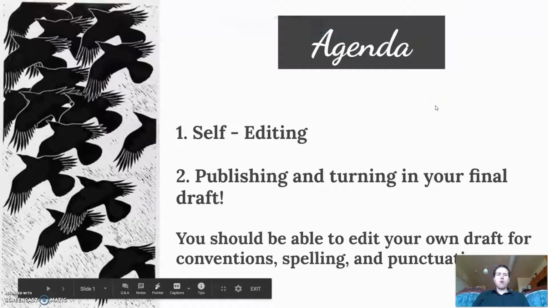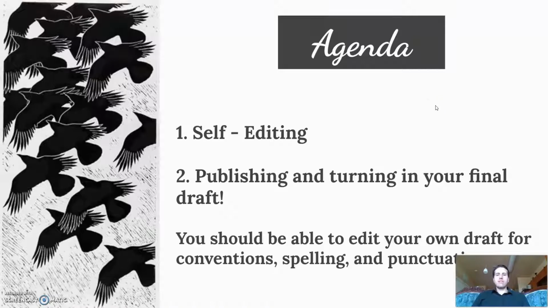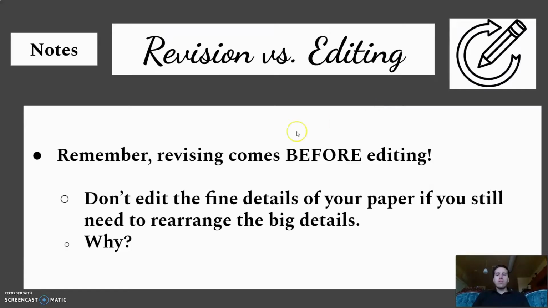Alright everybody, so our agenda for the day is talking about self-editing and then finally how to publish and turn in your final draft. So you should be able to edit your own draft for spelling conventions and punctuation and whatnot after using some of these strategies, and you'll be turning in your final draft to me when you're completely 100% done with it. So just a reminder, remember, revising comes before editing.